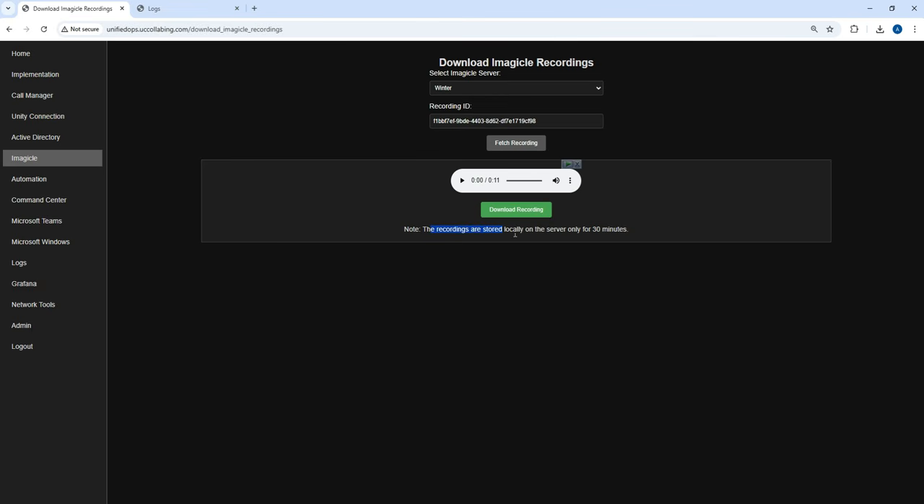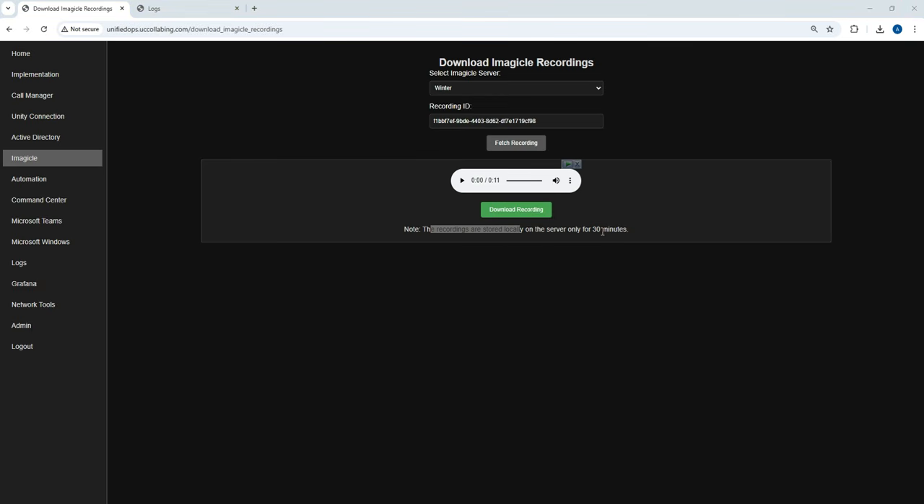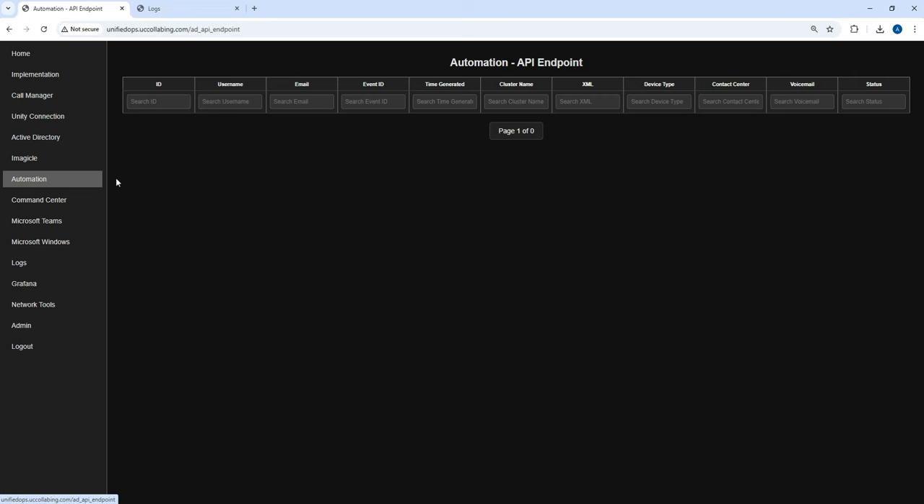Now, these recordings are stored only for 30 minutes, not more than that. After 30 minutes, the recordings are going to get deleted. So this is Imagical sync, Imagical report. This is basically used to sync the Imagical, and this shows you the Imagical sync reports, how the sync happened. There's something called automation API endpoint. So this API endpoint is useful.